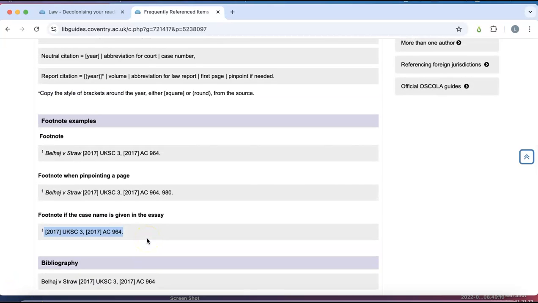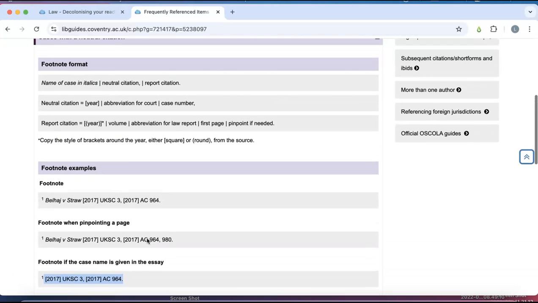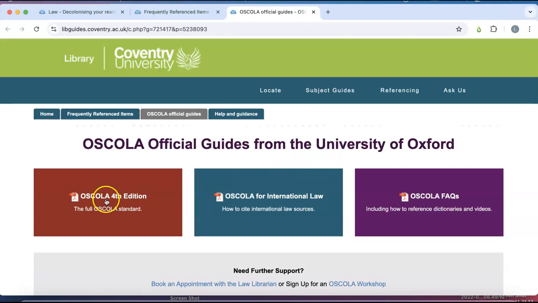If I wanted to look up information that wasn't included on this slip guide, I would need to use the full OSCOLA referencing guide here. You can see the link to it on the right. And it's the full OSCOLA guide that I'd need to look at.